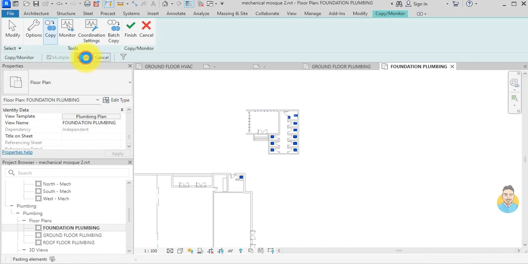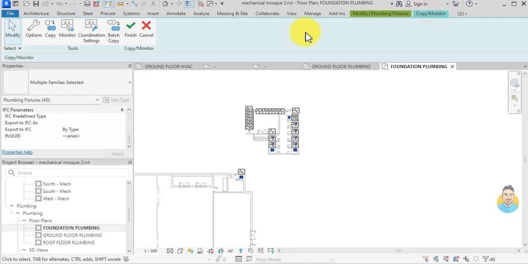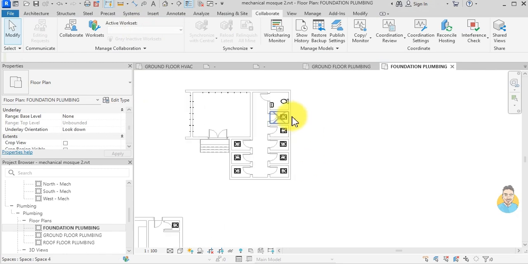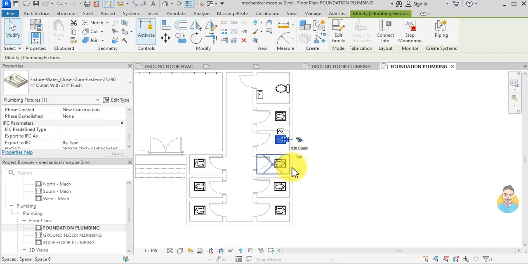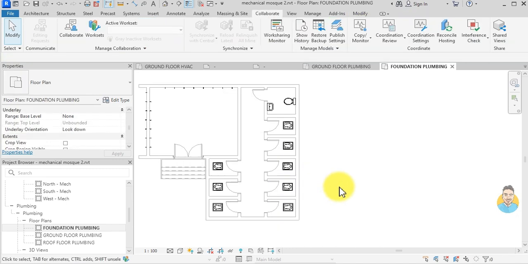And then the small finish. Revit is processing. Then I go back to copy monitor and select the big finish. Now I have them in my model.